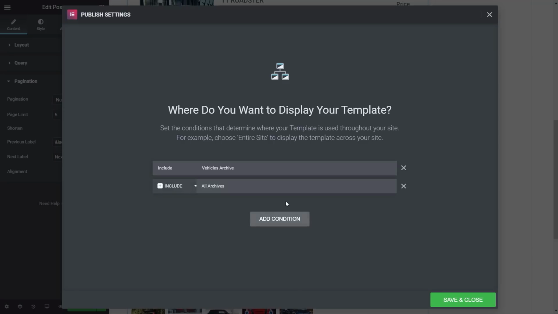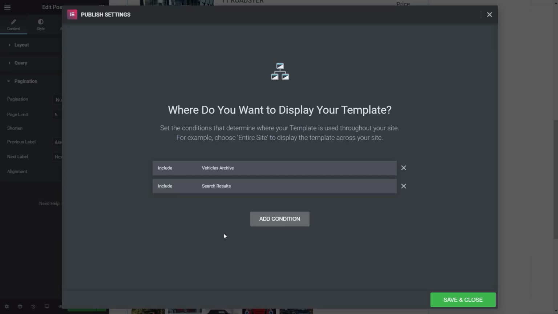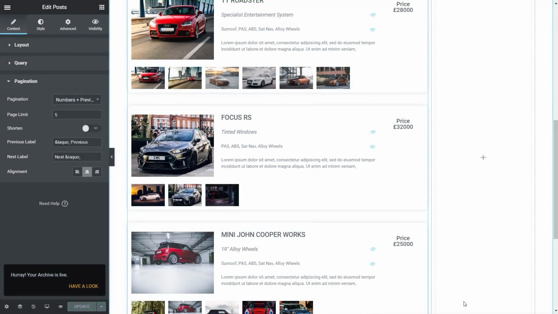So we're going to add a second condition, making sure it says include. We expand this out and we're going to say search results. So now we'll use the same page layout, the same template, the same archive template for both the vehicles and the search results when we search our vehicles. Now we can hit save and close, and that is now all in place, all set up.